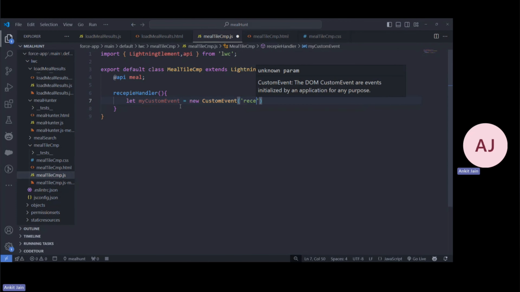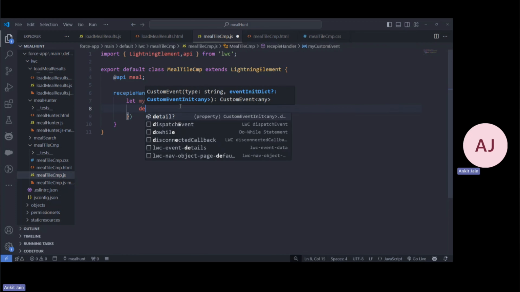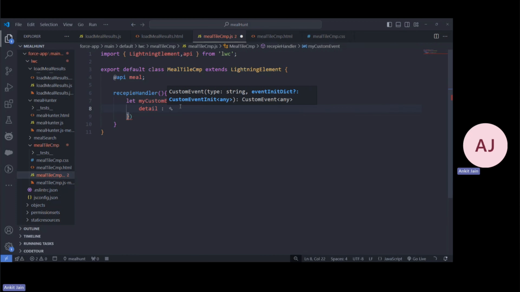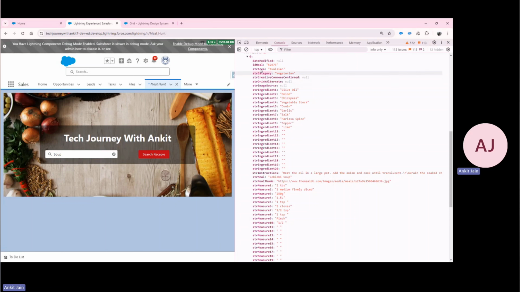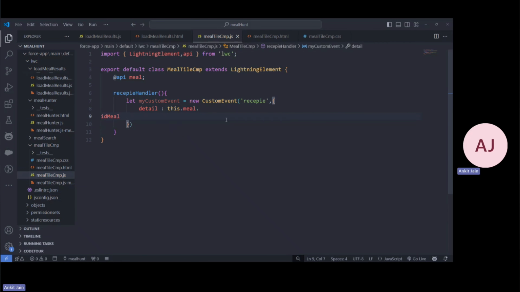I am giving the name of the event here as recipe, and the data that I will be passing I'm putting under the detail section. What I have to pass here is the meal dot ID of that meal, which I will get from the ID meal. That is what I will be passing back to the parent component. So this is how I am creating my custom event.